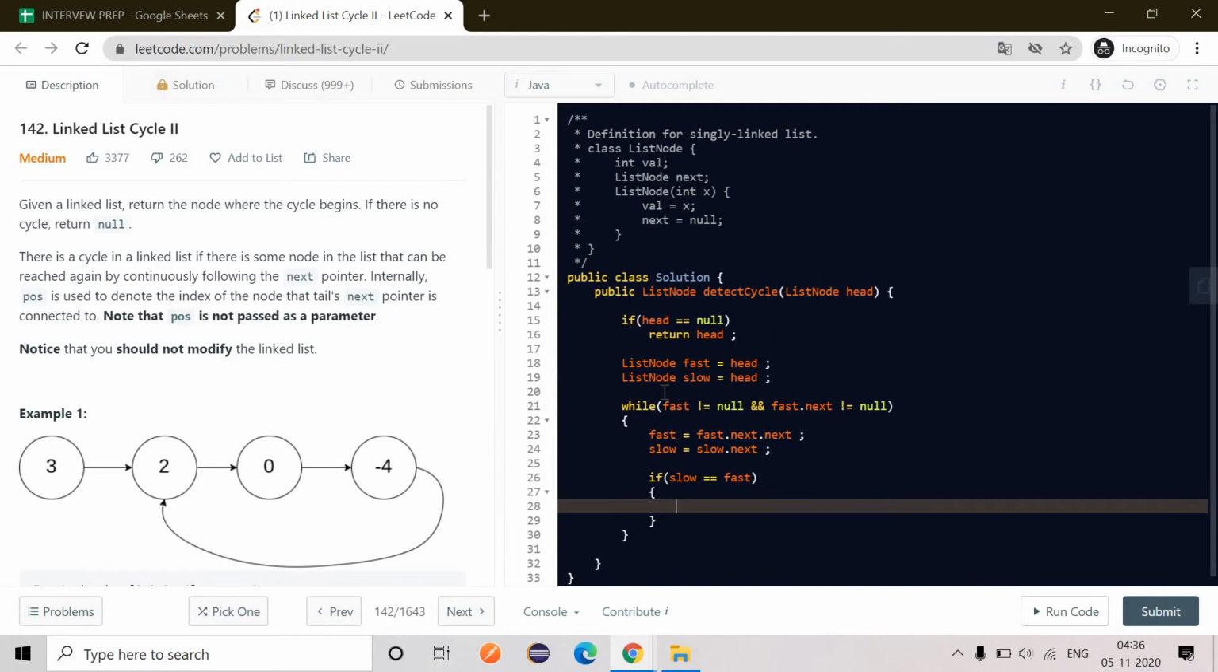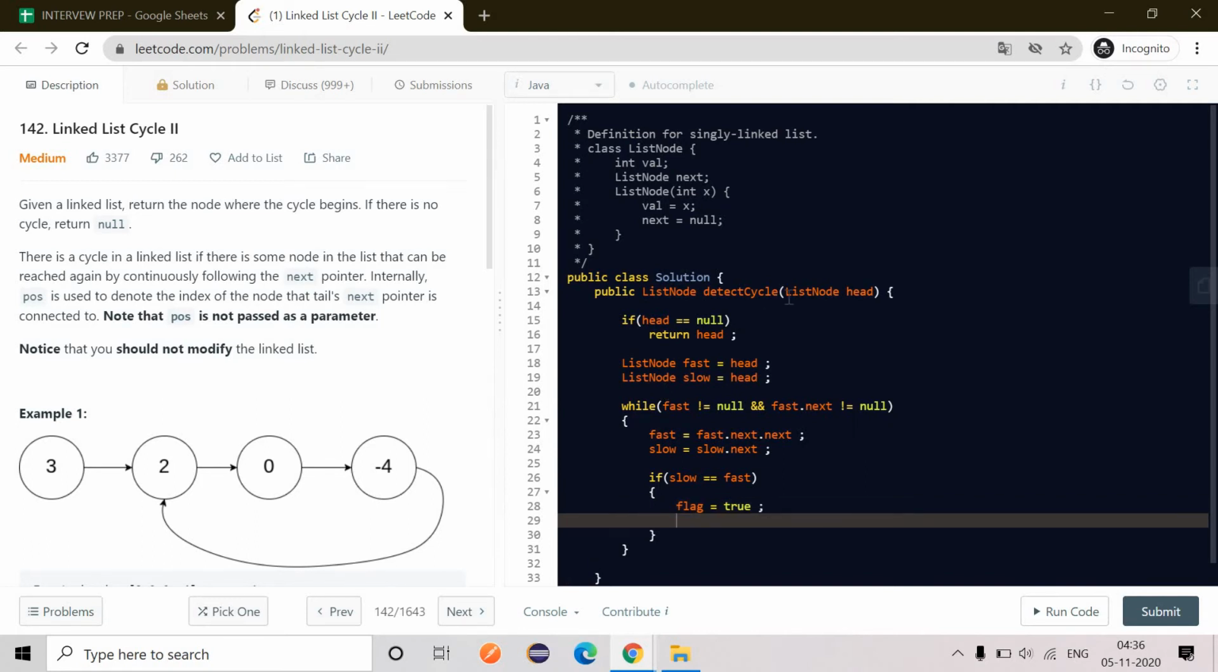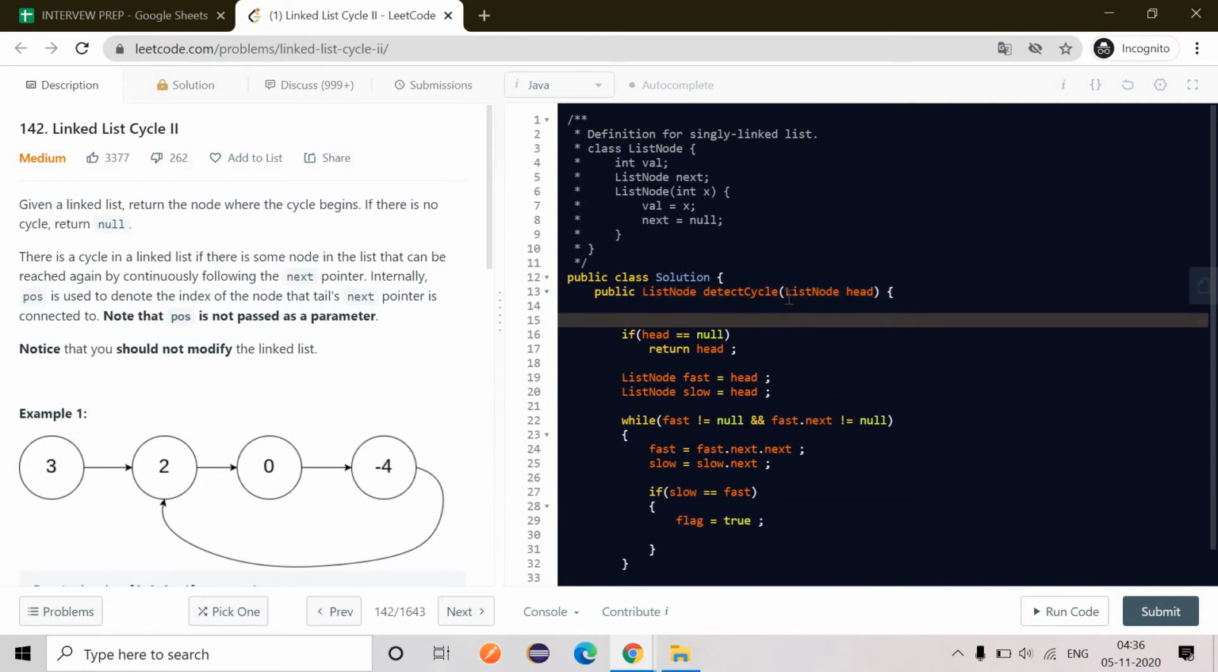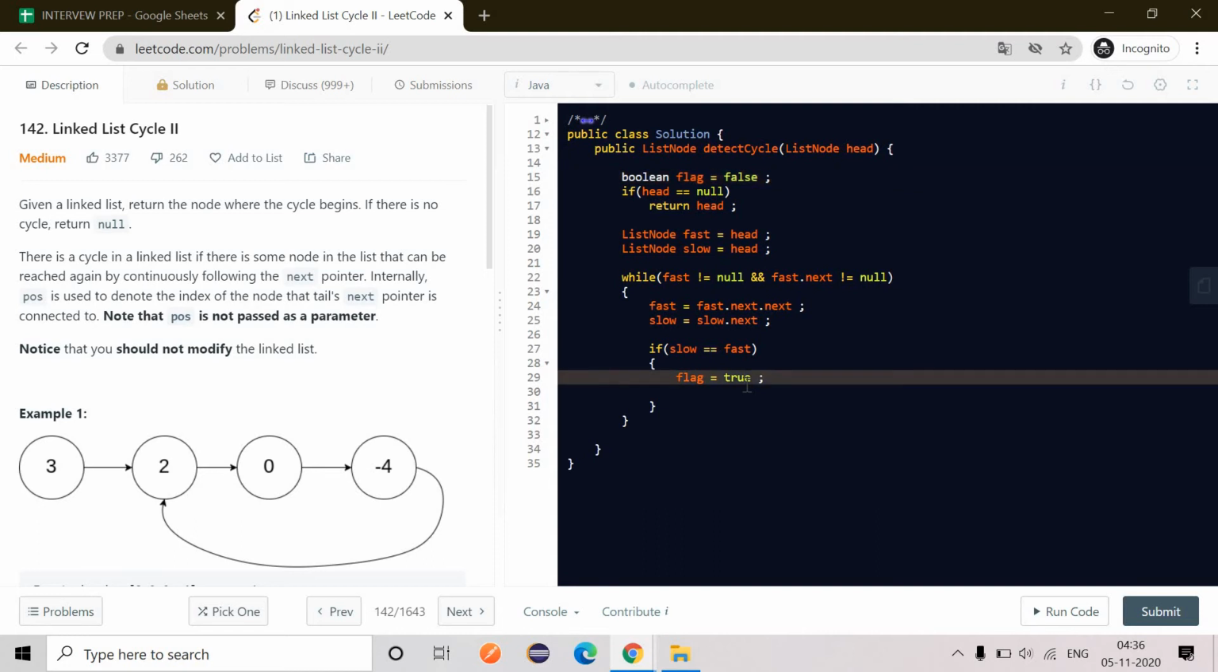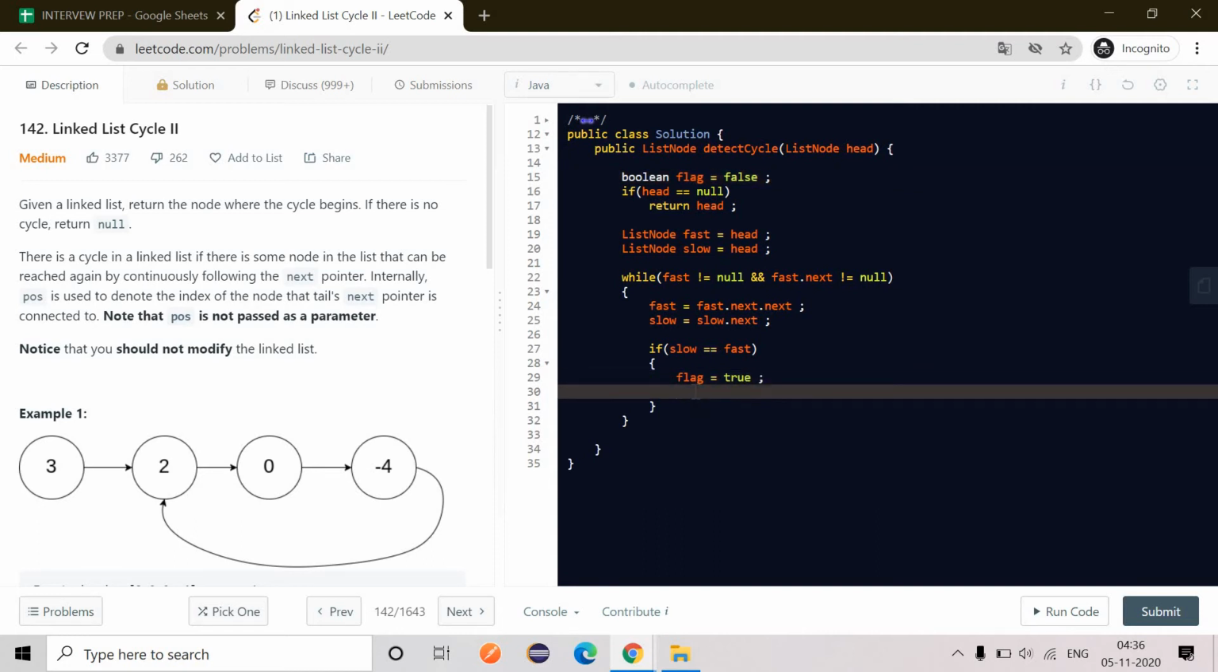So we'll mark it as a flag. I can make a boolean variable flag equal to true. I can just declare here a boolean variable flag which will be initialized to false. That means I'm assuming that there is no cycle in my linked list. In this case, if I find out that there's a cycle, then I can break out of this loop.